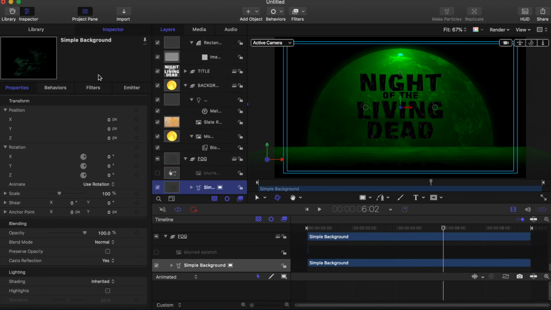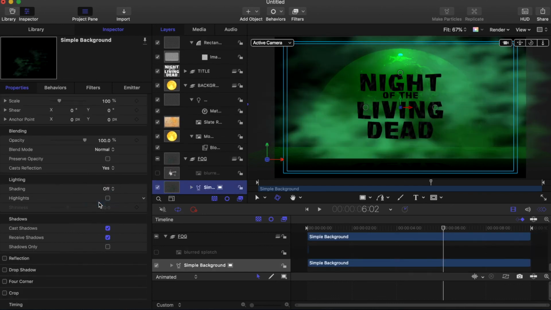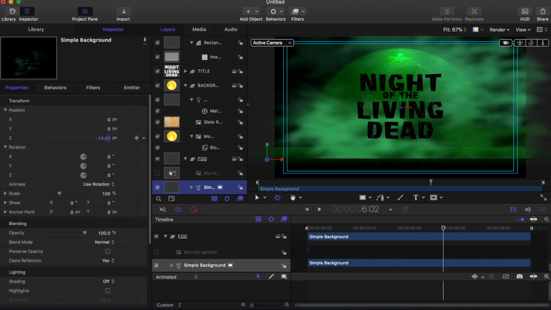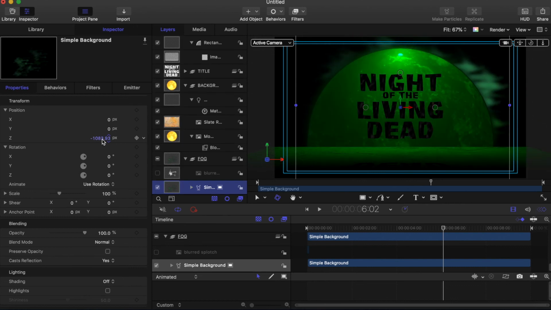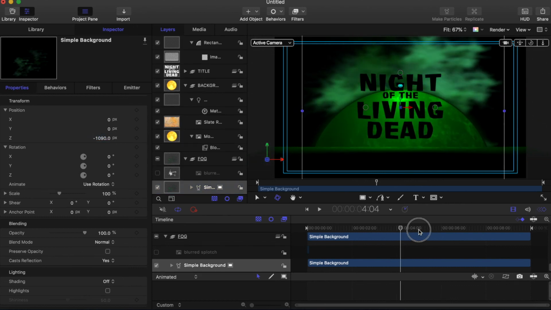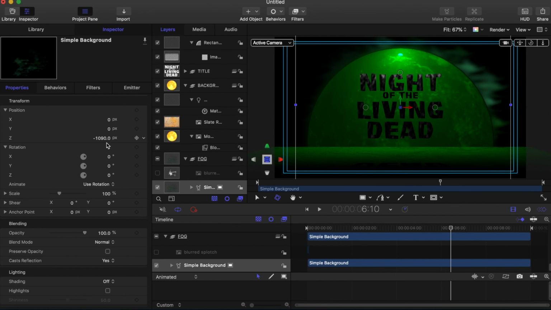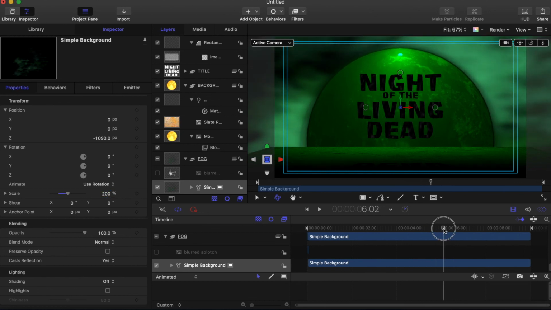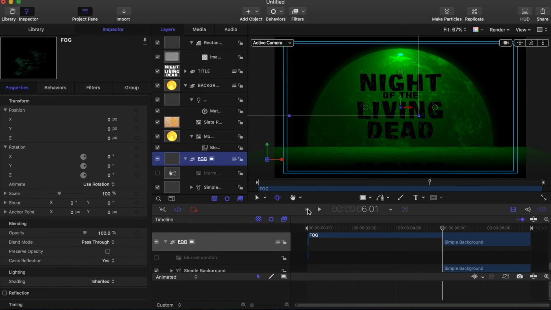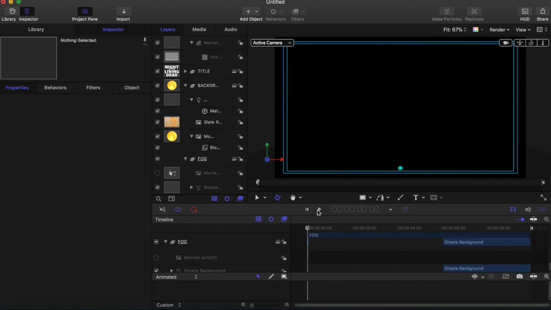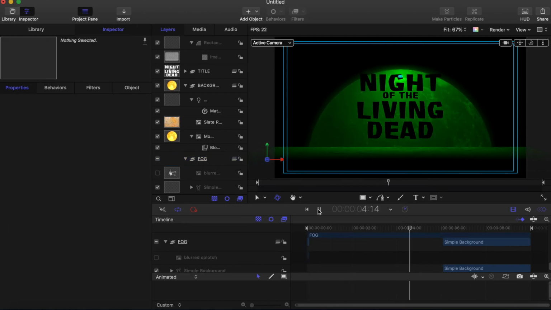So let's click on the background. Let's turn off inherited lighting, and we need to change the position of the fog so that it's behind the moon. So let's just move this into Z space and start to push that back. Now we see that fog is back there, and we need to make it bigger because we pushed it back into the Z space. So let's increase the scale 200%, and we want it to start at around 6:02. Now let's click out, go to the beginning of the animation, and if we play that through, there you have it.